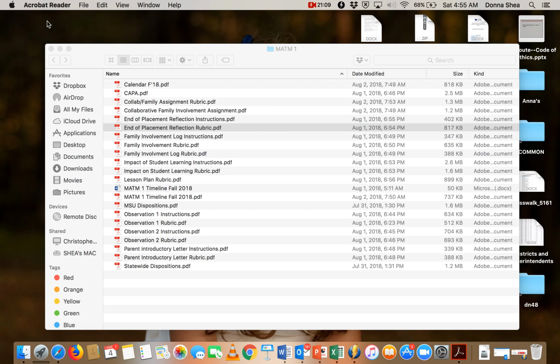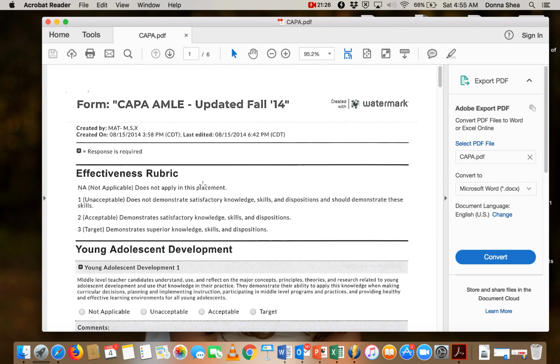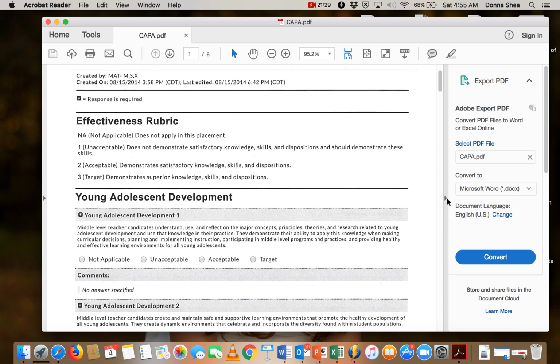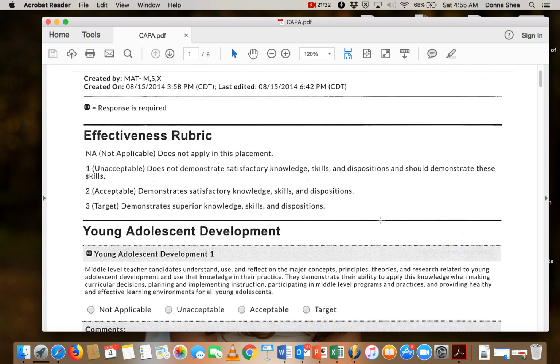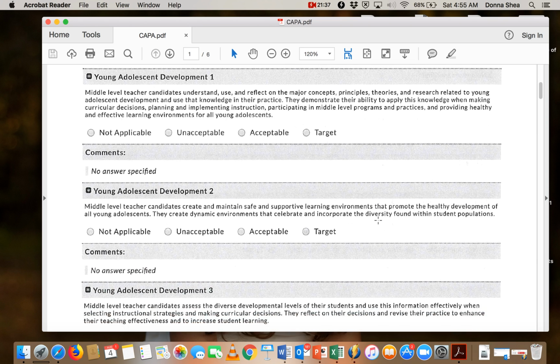So, end of placement reflection. You're also going to have some assessments that, like the TIAI, necessarily, there's not a paper for you to submit. You've got a CAPA, Content Area Performance Assessment, that your university supervisor will assess you on your content knowledge, and that's not something that you have to submit. That's just something that the university supervisor gauges based on what they observe and what they see in your planning. It does not count towards your grade. It's just an assessment that we have to have for accreditation purposes.